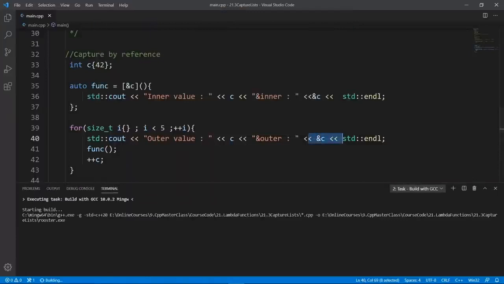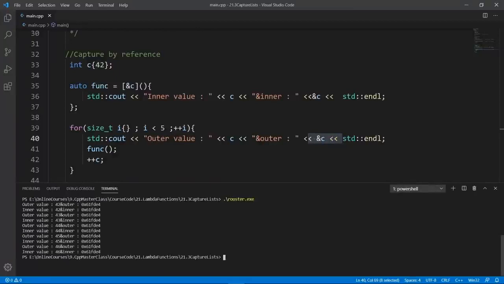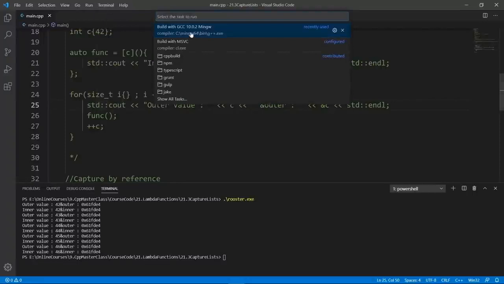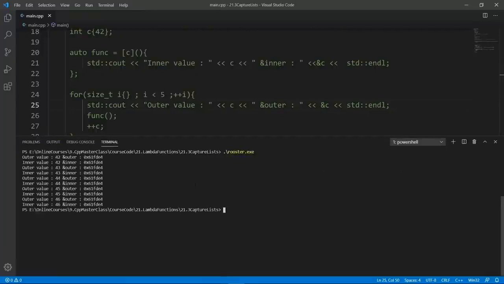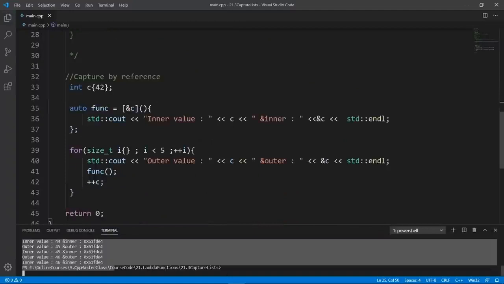We're going to use GCC to build our program. The build is good. We can clear now and run. Let's make sure we have some spaces after these, so let's go up and do that and build again because things are really cramped together and I don't like this. So the build is good. We can clear and run. So we're going to see the outer value and the inner value are changing together, and the addresses are now the same because we have captured by reference. The inner value and the outer value are referencing the same variable we have outside here.